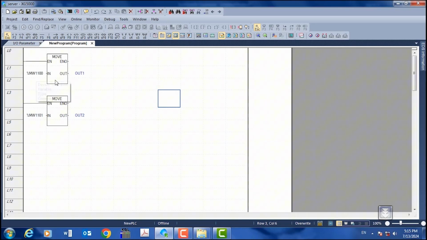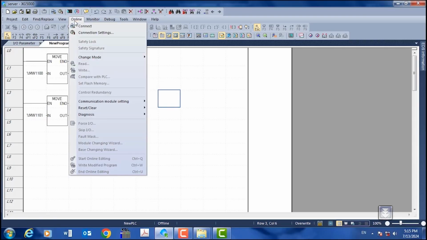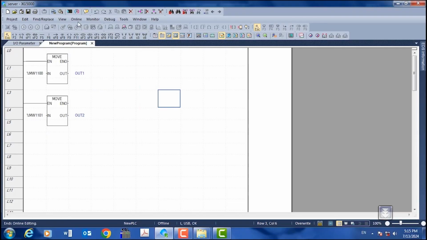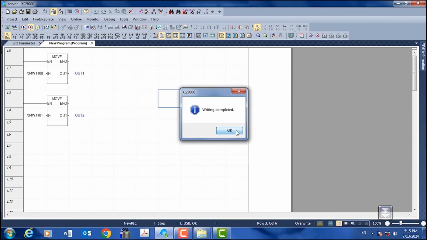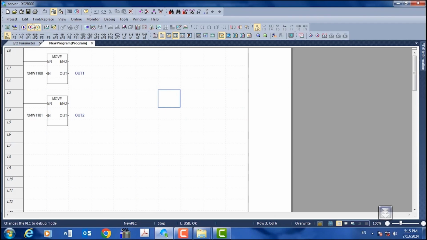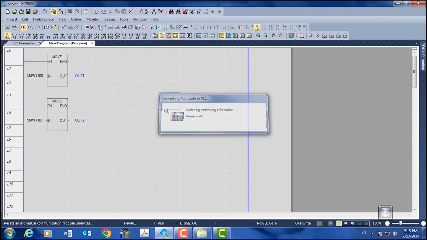So the inputs for my first MOV will be, we set this to out1 and set its data type to integer, and the second one to 1101 and set the data type of out2 to integer as well. Now this program, I set it to monitor mode.